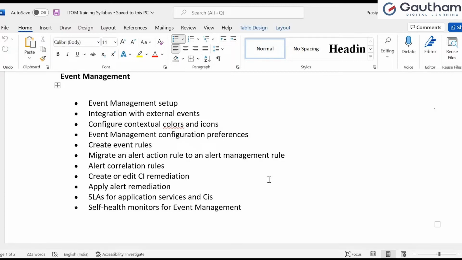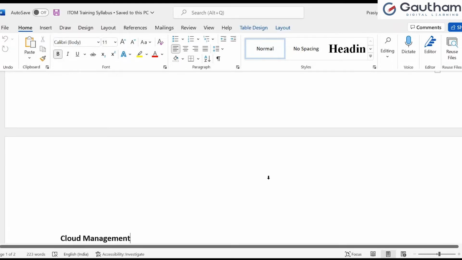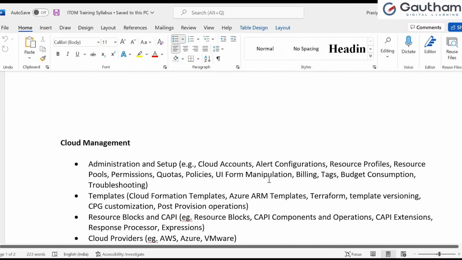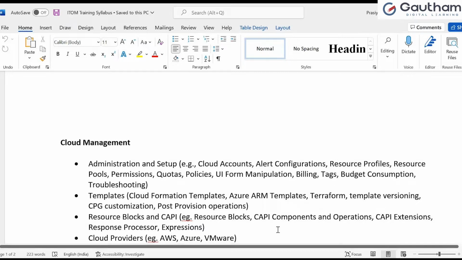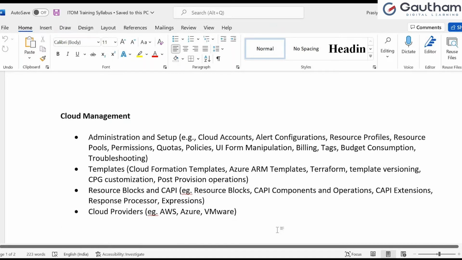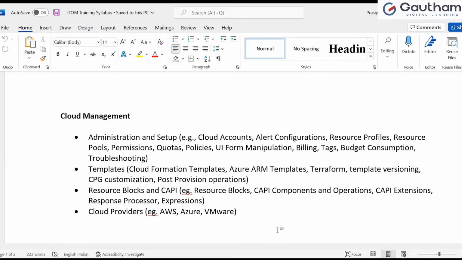My next and last topic is cloud management. In cloud management, we will be setting up the administration and setup of the cloud resource profile and alert manipulation, and we will also help you learn how to create templates within the cloud resources, such as CloudFormation templates, and how to create resource blocks. This is a very easy one. We will be helping you with AWS and Azure, and we will also give you the relevant document for how to install VMware or how to work with AWS and Azure within the organization.